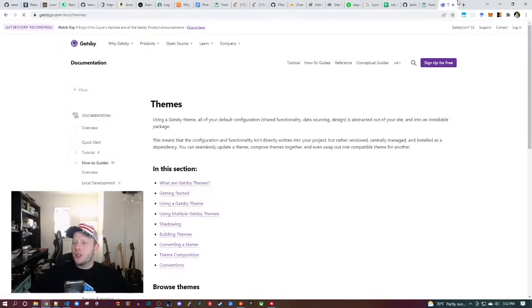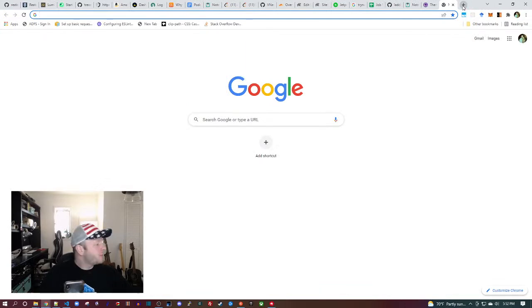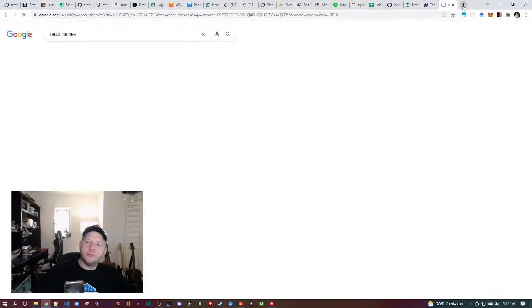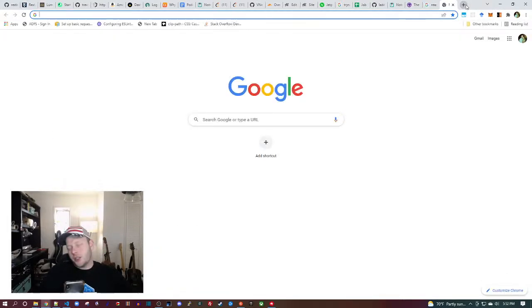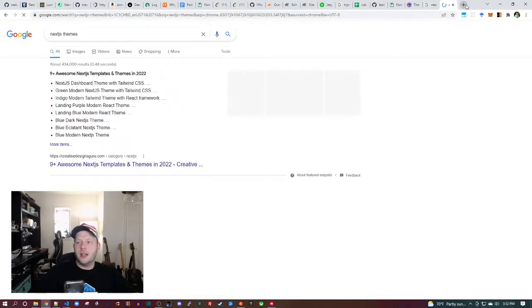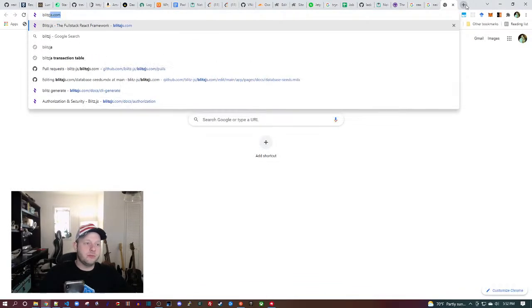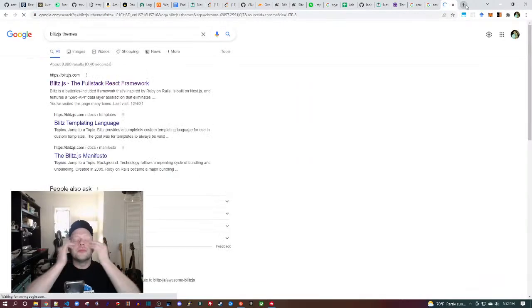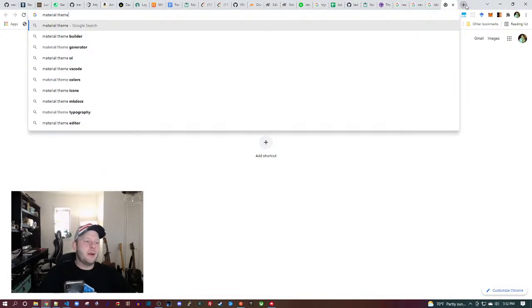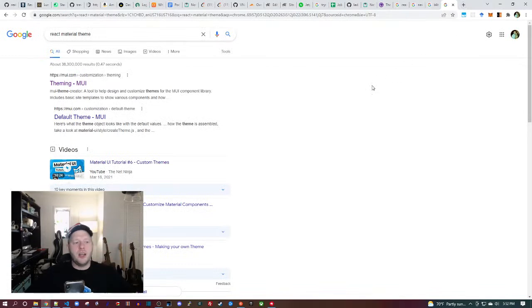Gatsby themes. So we're looking through, and then are we definitely going to use Gatsby? No. So we can look up some other React themes, Next.js, and then I'll look at Blitz.js. Last, I'll look up a React material theme. I think these are going to be enough places to start looking for themes.